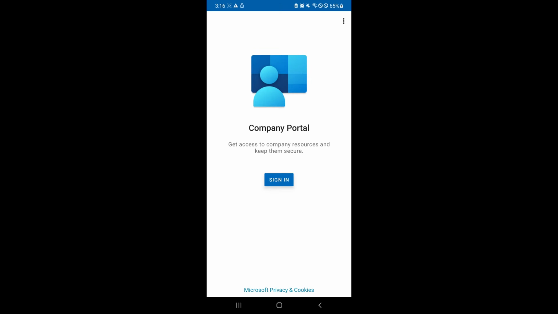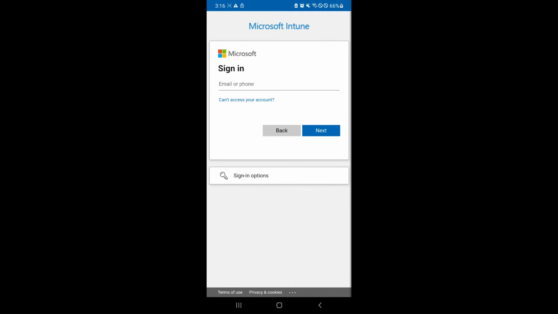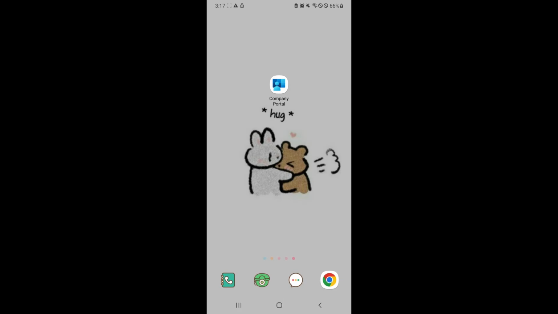Another issue could be that your account is not actually a Microsoft account when you log into your Intune company portal. So make sure that the account that you are using to log into Microsoft is a real existing Microsoft account. You could visit their website and make sure that your account is verified and everything is good to go. So those are the solutions I came up with.